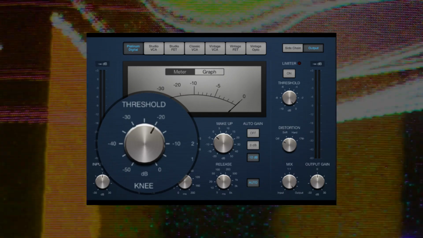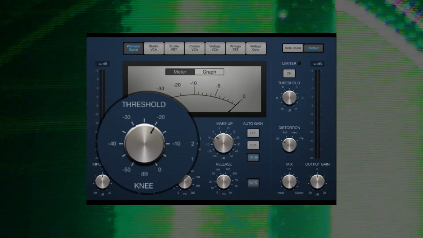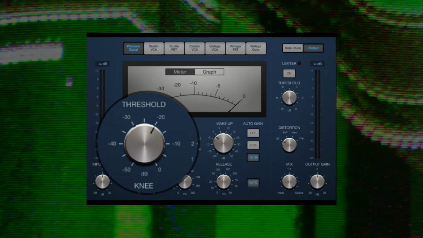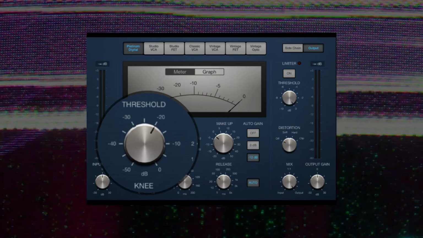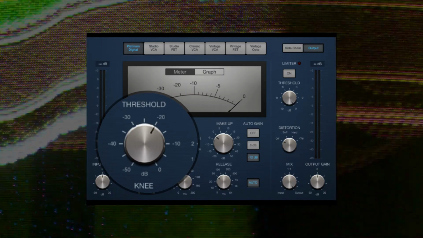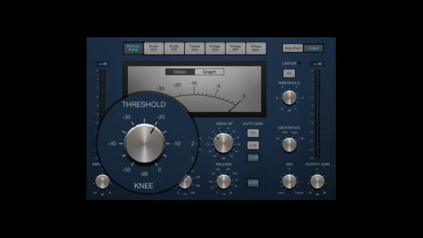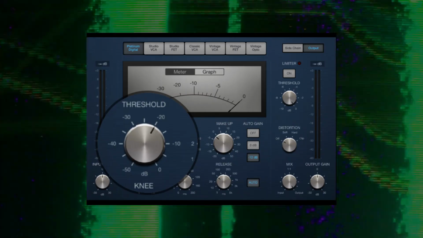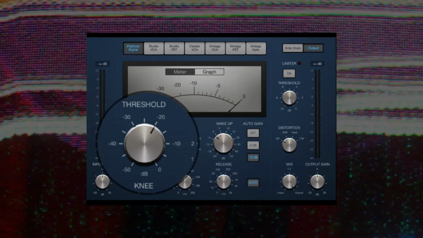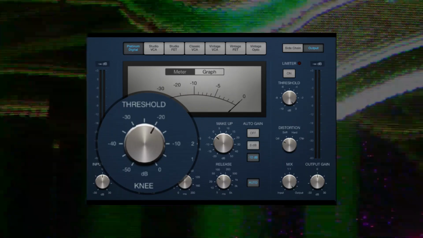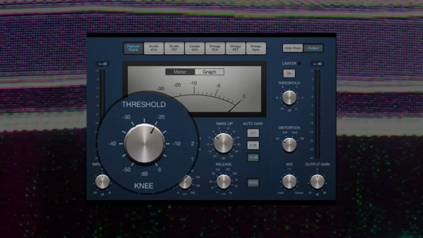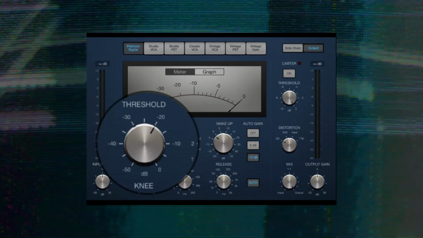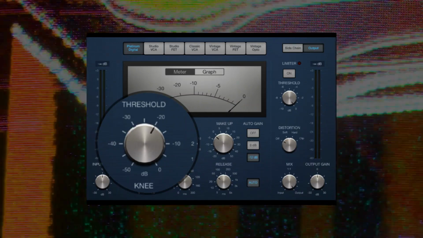The amount of reduction is determined by the ratio, the threshold, and the makeup gain applied after the compression. The threshold is an important parameter in a compressor, as it determines at what point the compressor will begin to affect the signal. Setting the threshold too low will result in the compressor reducing the level of the signal too much, while setting it too high will result in the compressor not reducing the signal enough. Finding the right threshold for a given situation is often a matter of trial and error, and may require some experimentation to achieve the desired results.